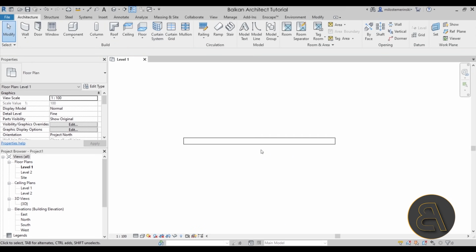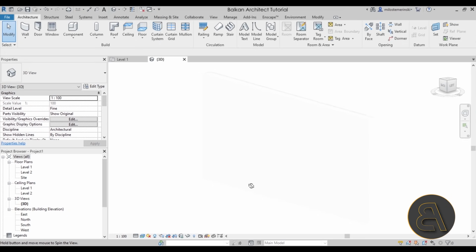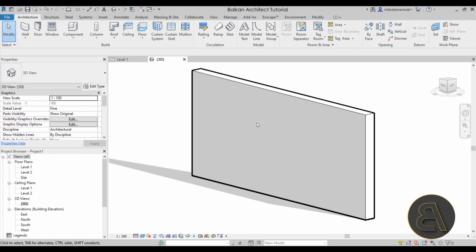I'm just going to hit the escape key a couple of times, and let's perhaps turn off the thin lines for now. Next, let's go to the Quick Access toolbar and open up the default 3D view. This is what we have. This is that wall. And now we have to add a layer for our panels.